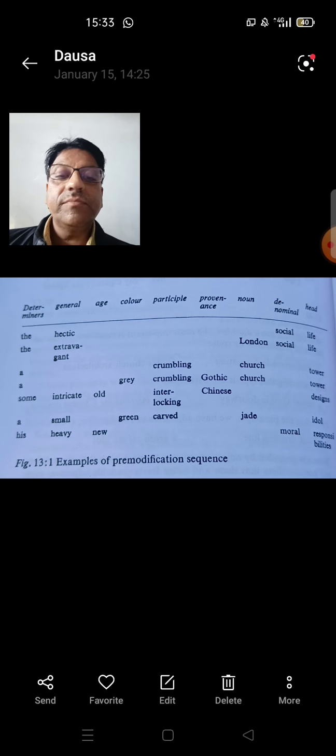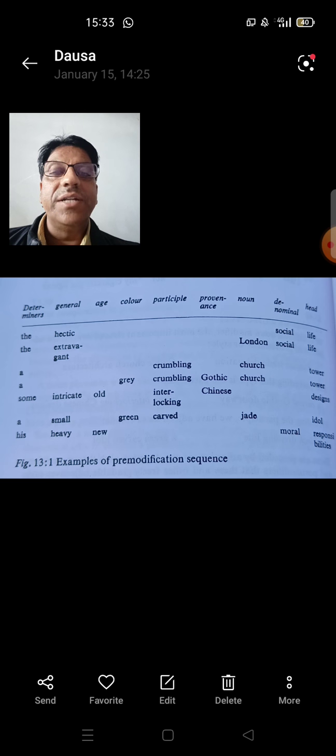This is the order. Now here we have the head word, London. So the head word is life. So we have a determiner, general category, age, color, participle, provenance, noun, denominal, and then we have the head. So just before the head, we have the denominal, that is an adjective that is derived from the noun, that is the denominal adjective. Then we have the noun, that is London, church, jade, etc.